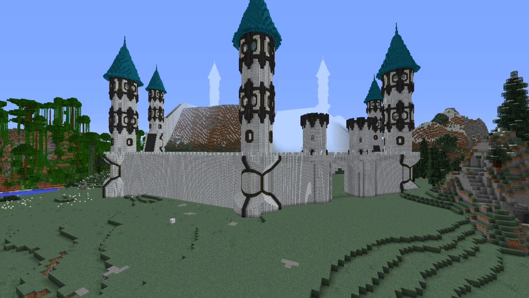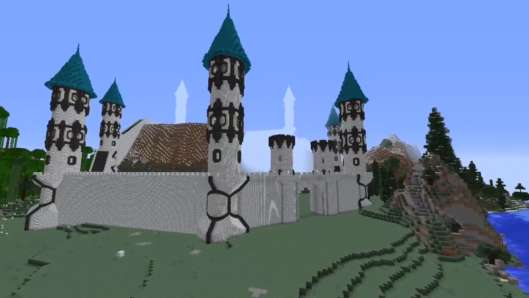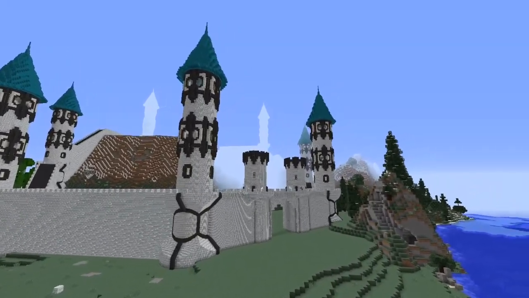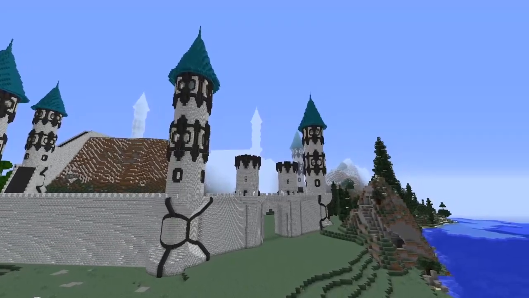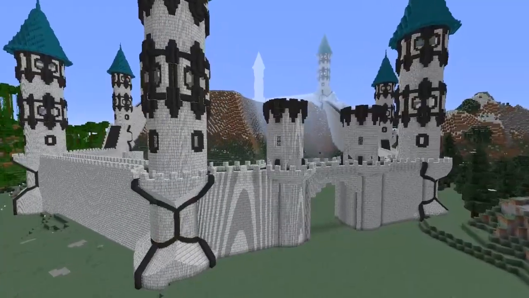So recently, using Chisels and Bits and a few other mods that I'll get into later on in the video, I started working on a very unique castle that I don't expect to be done anytime soon, because I'm taking my time to make it as detailed as I can, using all kinds of interesting shapes that are only possible in Chisels and Bits.